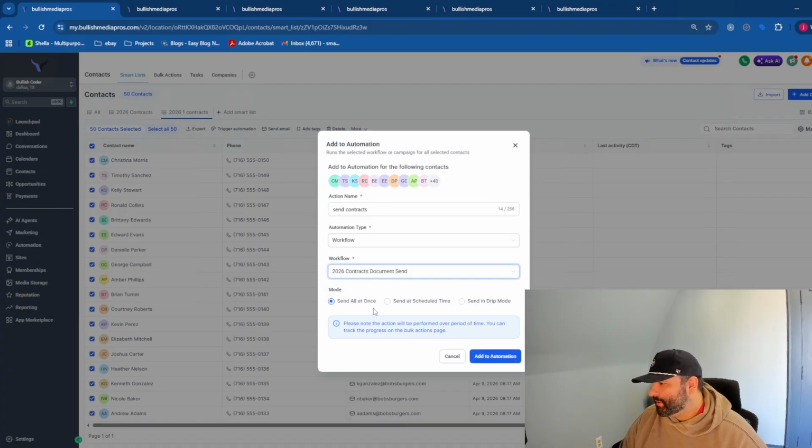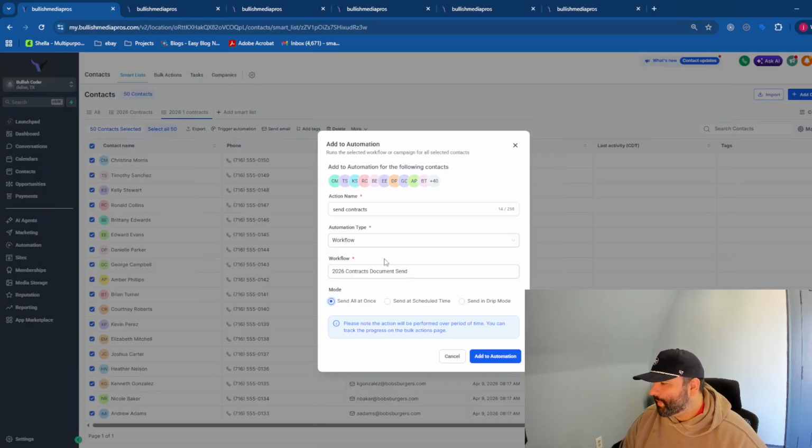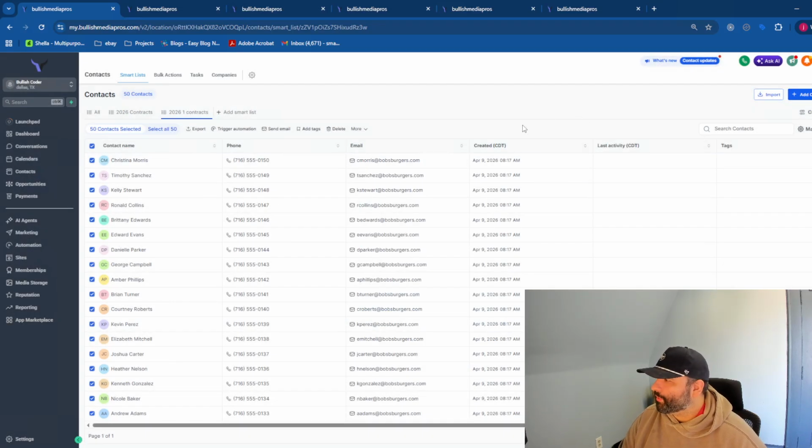And we have the option to send all at once, send at scheduled time, or send in drip mode. These options are all good depending on what you're trying to do, what kind of email system you have, and so forth. But I'm not going to send this since it's going to send a lot of dummy emails. But I will show you one example here.